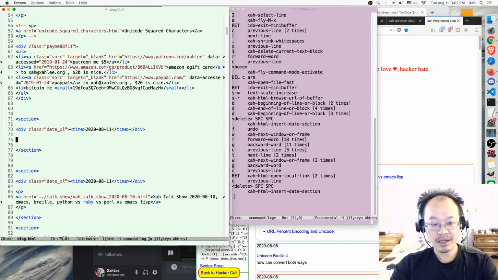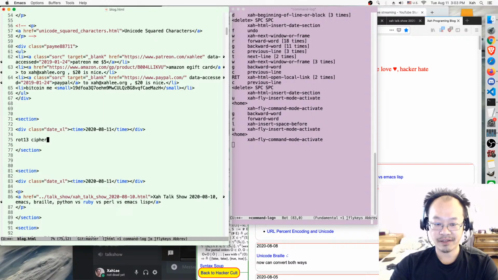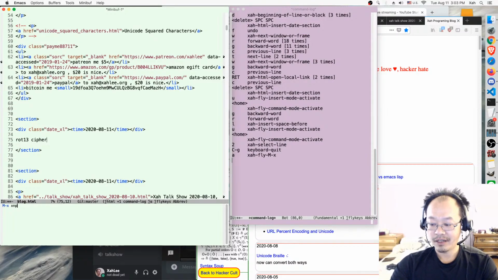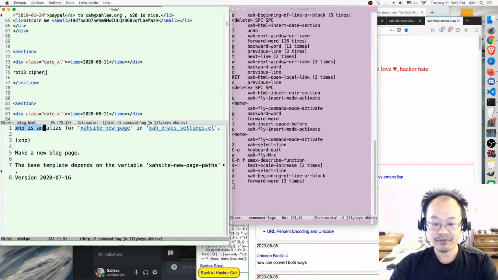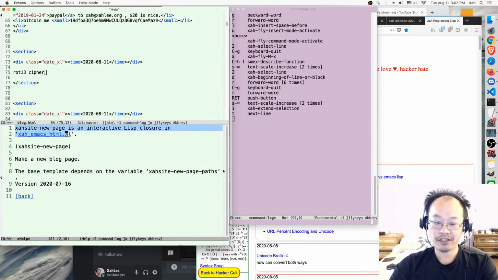So I'm going to start a new section and start a new page. So the new page will be rot13. Okay, let's just name that rot13 cipher. Okay, I type that, then call command xnp. xnp is short for xah-new-page. Okay, let's do describe function. So you can see xnp is an alias for xah-site-new-page. So you go into that, magnify, xah-site-new-page, it just creates a new page.